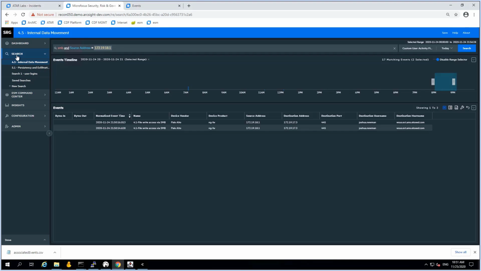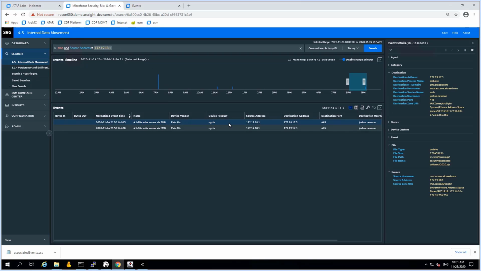We have no clue what that is all about, right? So let's just simply start with a buzzword, SMB. And obviously what we know is that the source address is the CRM system. And this is not good. This is really not good.